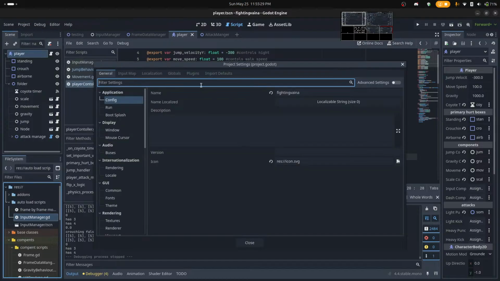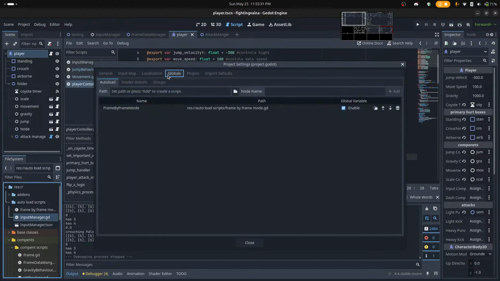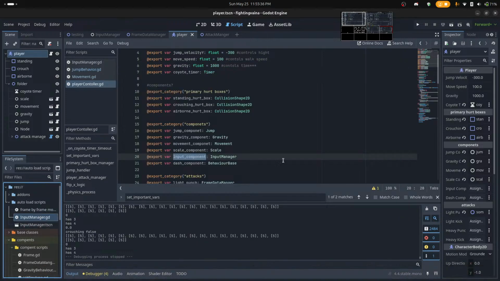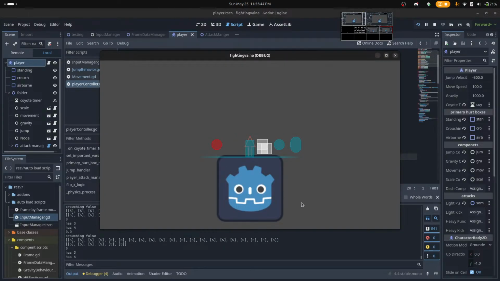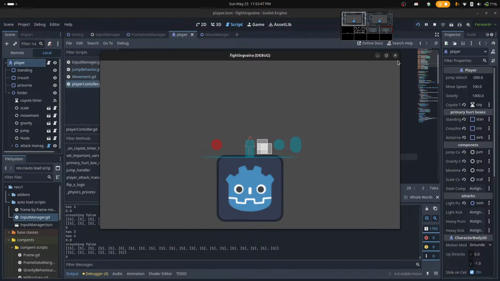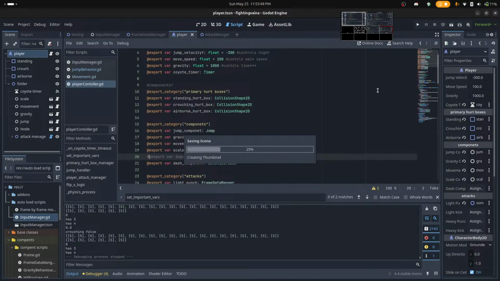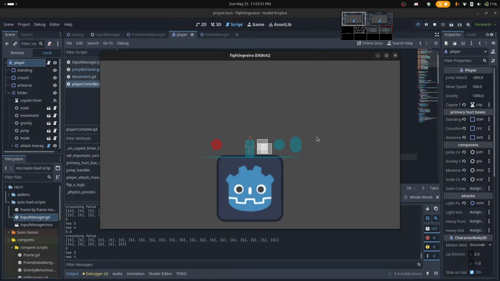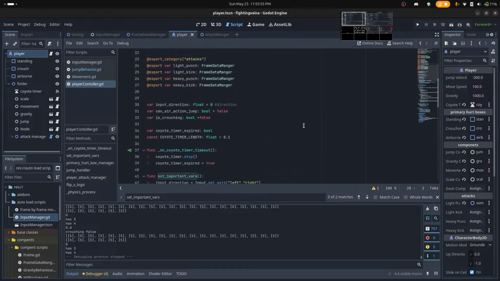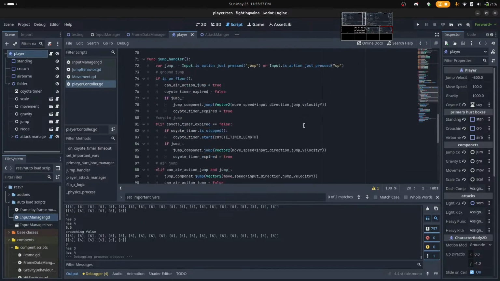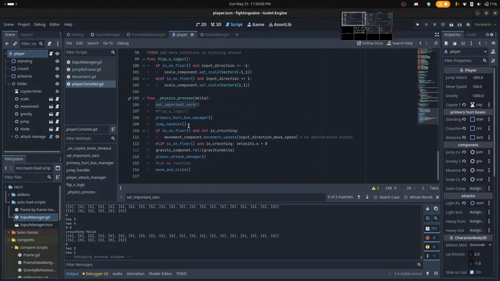Project settings, logos. Frame by frame mode is on, but not. This shouldn't be. Okay, I'm fine with this out. Maybe that'll do something. It shouldn't be doing anything. What the heck? I don't think I'm calling it.